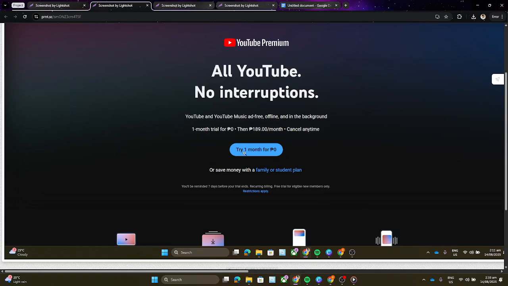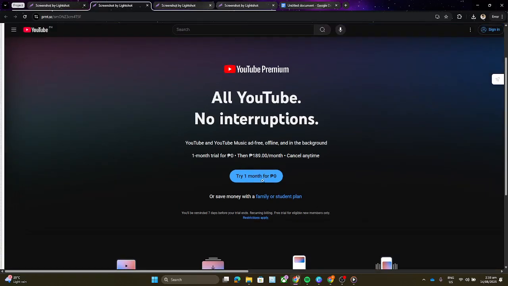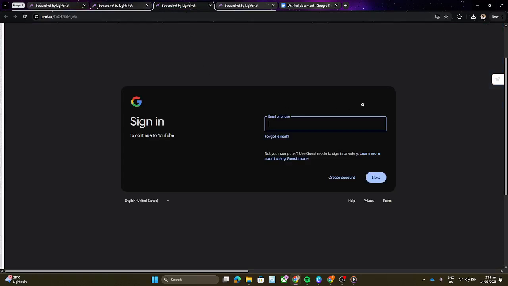Next, ensure you are signed into your YouTube account. This is a crucial step because the free trial is tied to your personal account. If you haven't signed in yet, go ahead and do so now. Use the account you intend to experience all these premium features with, but do make sure that this account has not previously claimed this free trial offer. Keep in mind, each account is eligible for only one free trial.